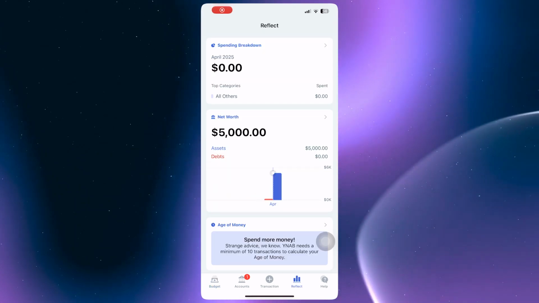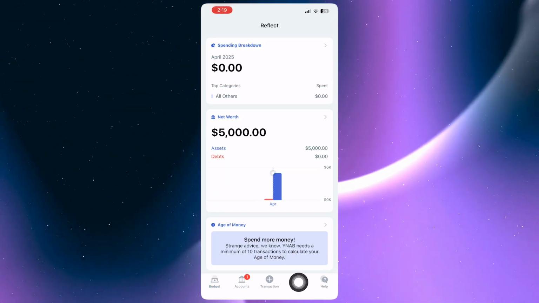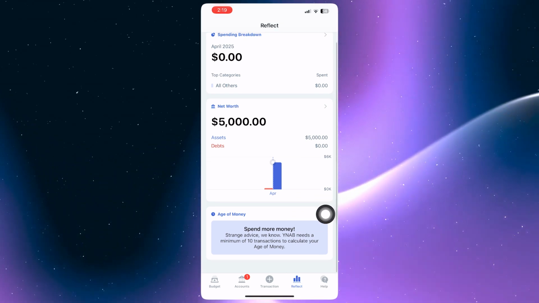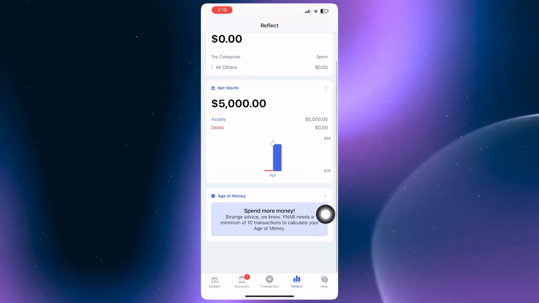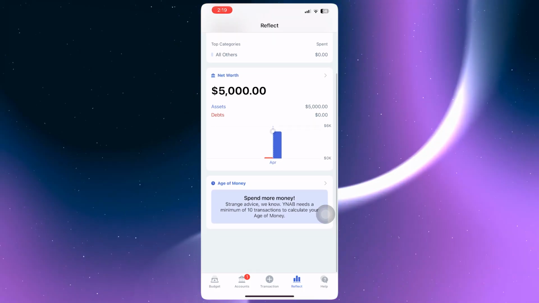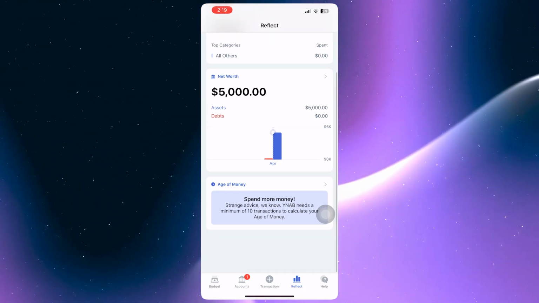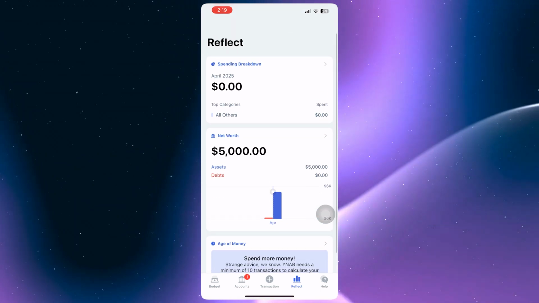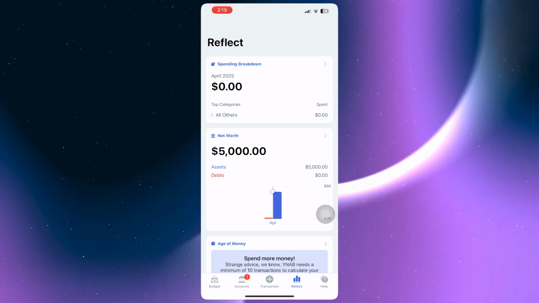And now next, let's go here into Reflect. You can tap here, and this is where YNAB gives you a snapshot of your recent spending habits. It automatically groups your expenses by category, like groceries, dining out, or entertainment, and compares them to previous months. It's a quick way to see where your money's going, spot trends, and make adjustments without digging through every transaction.